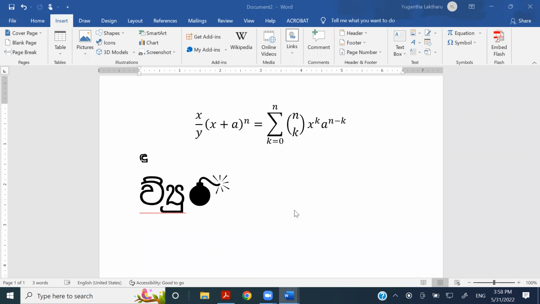Okay, so that's all with the insert tab. Let's move to another tab. Now we have very small things to talk about regarding the other tabs, other than the mail merging.